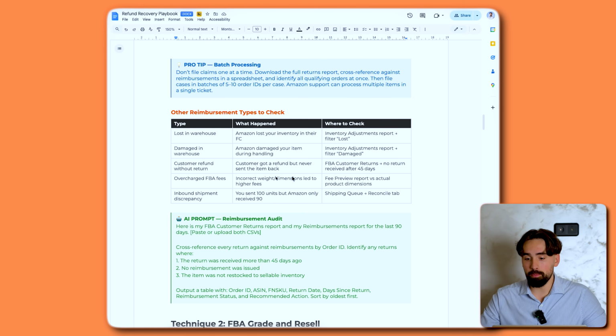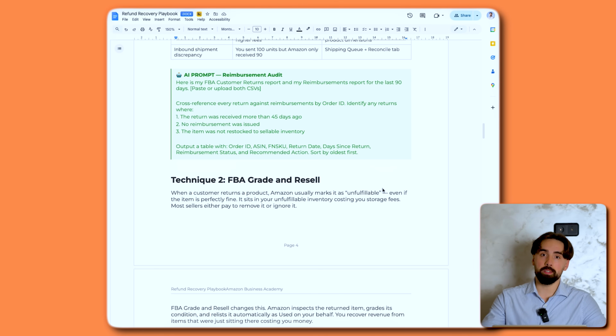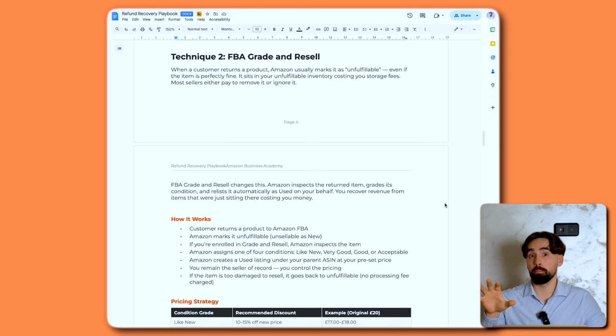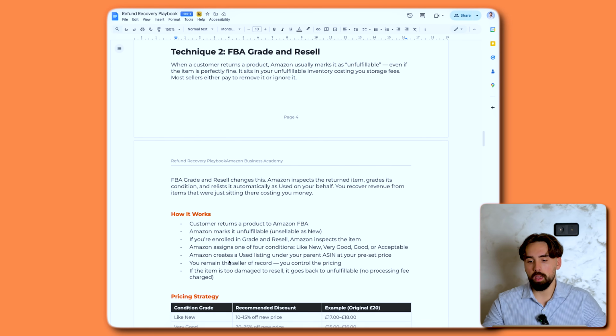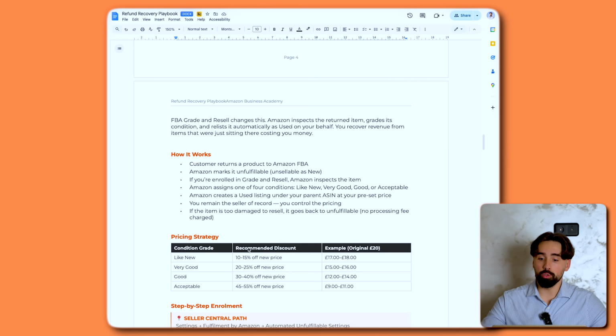Number 2 is the FBA grade and resell. This is how you let Amazon sell your products that have previously been returned by customers. When a product gets returned, Amazon usually marks it as unfulfillable, even if it's in perfectly fine condition. So it just accrues storage fees. The grade and resell program lets Amazon inspect the item, grade its condition, and release it as used on your behalf. You stay as the seller and you control the price.